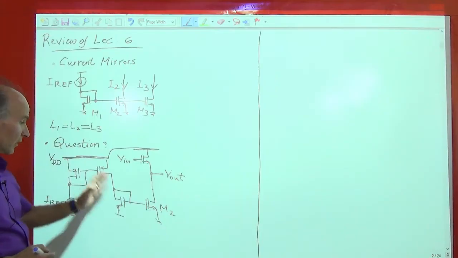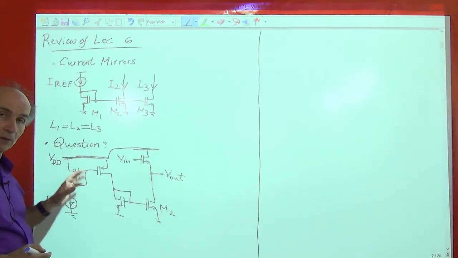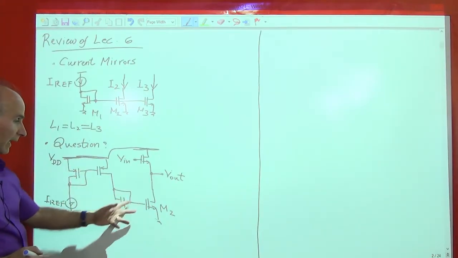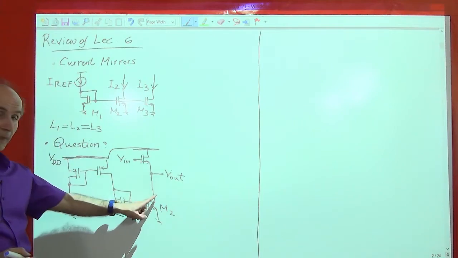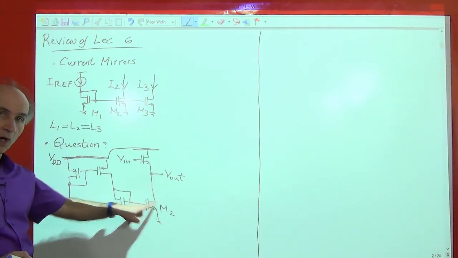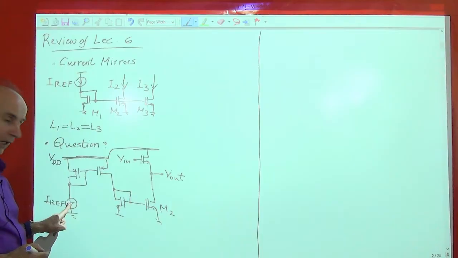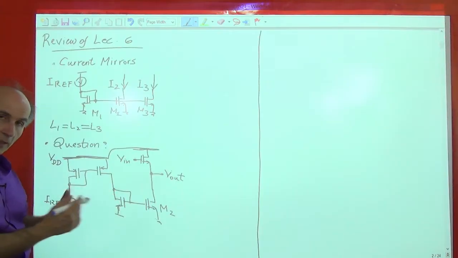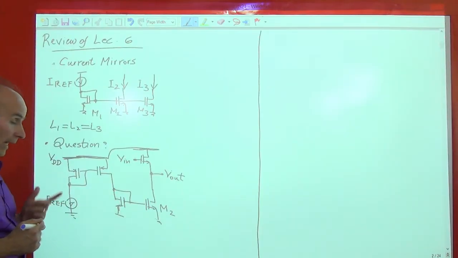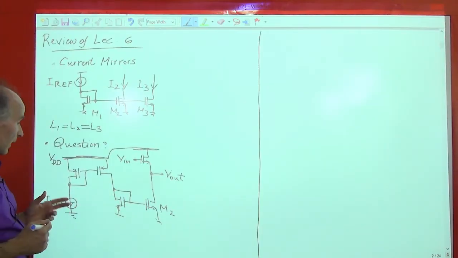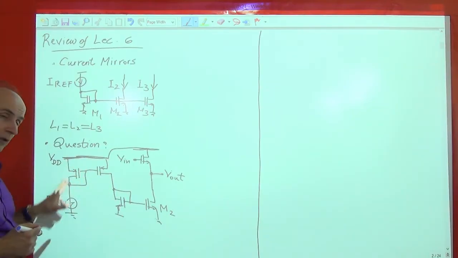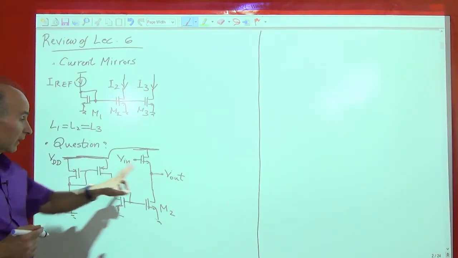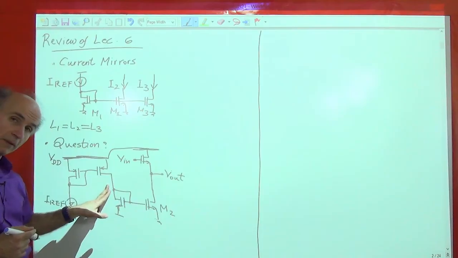How we choose these dimensions is somewhat arbitrary. We could play with different values. So for example, if this current is supposed to be twice this current, I can make this one equal to this one, and then this one just twice this one, right? There are different combinations. And also, as you can see, here I made a copy of the reference, and then I made a copy of the copy.